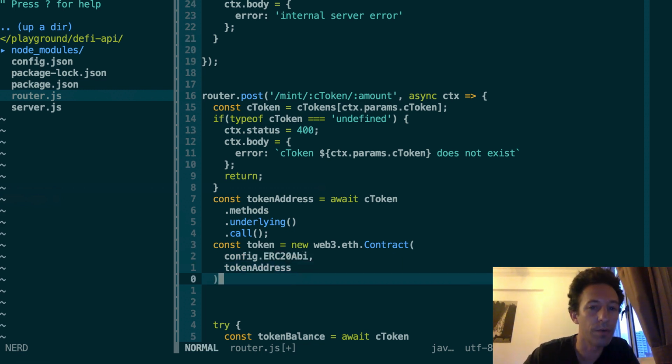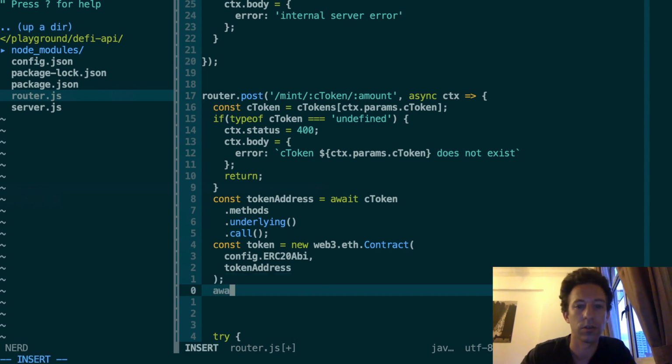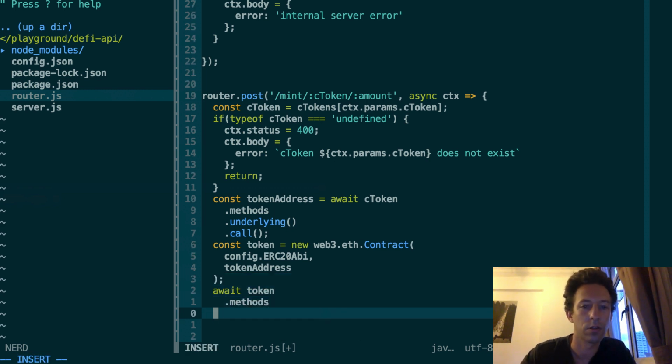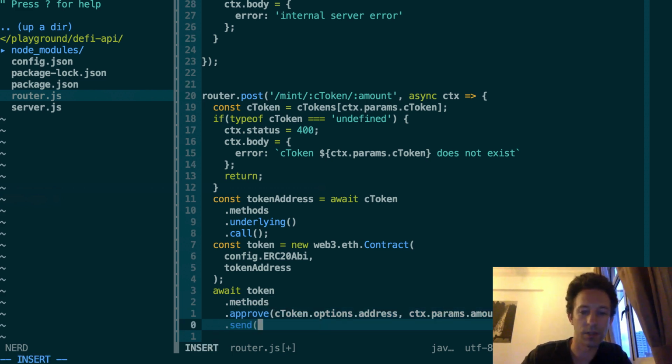And now we need to approve the cToken to spend our token. So for that, we use the approve method, and we're going to pass it two arguments. First, the address that we want to approve. So that's going to be cToken dot options dot address. And for the amount, we got it as a parameter to the context. And we send this with the send method. And for the sending address, that's going to be the admin address.